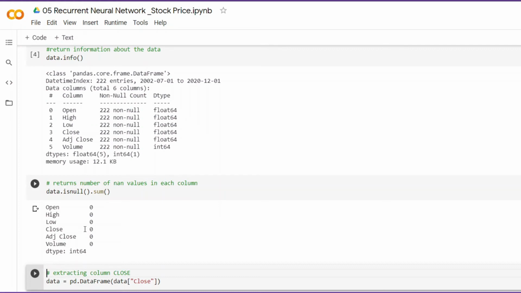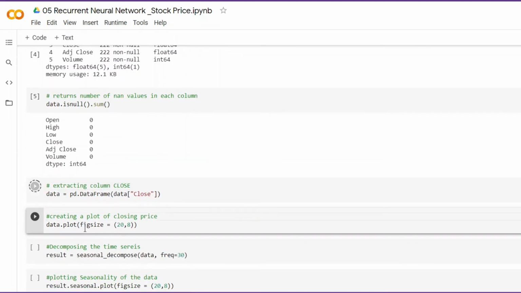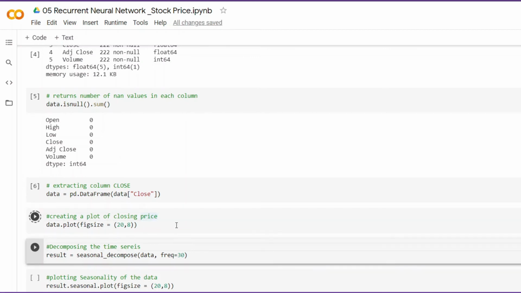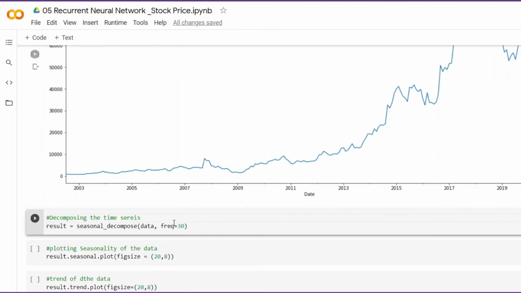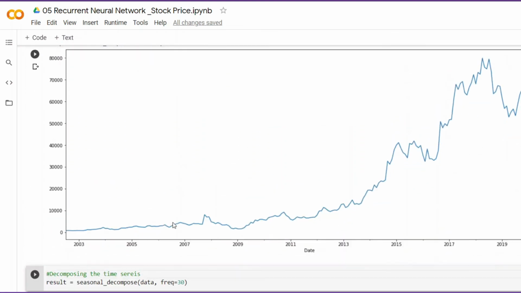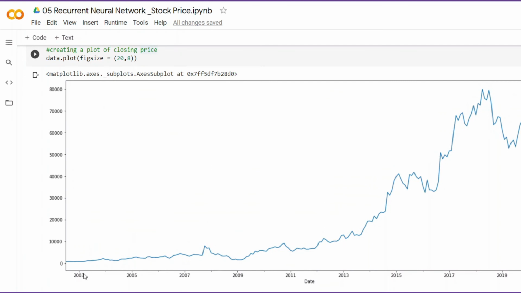Next, we are going to use only the closing price for training the model. Although you can use all the features or columns for this, and this is something you should try yourself. So we create a new data frame which only has the closing price data. Next, we plot the closing price. Here we have a graphical representation of it, and we can see how the closing price changes over a period of time.